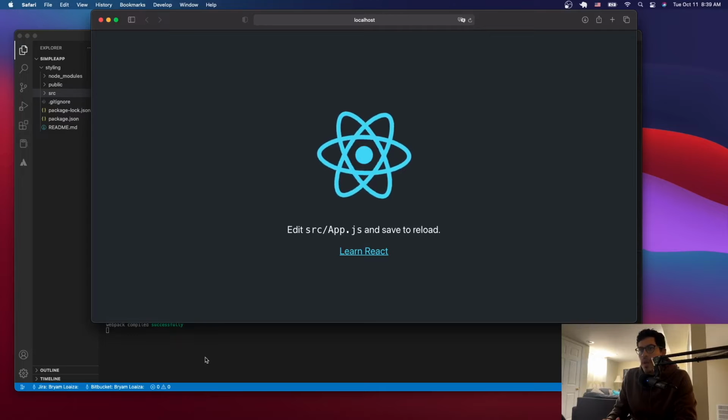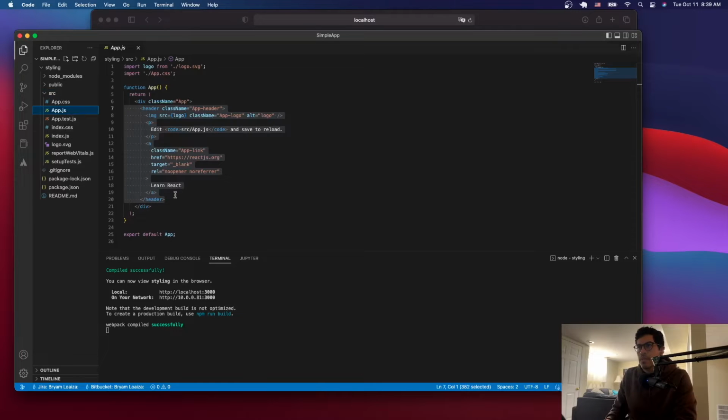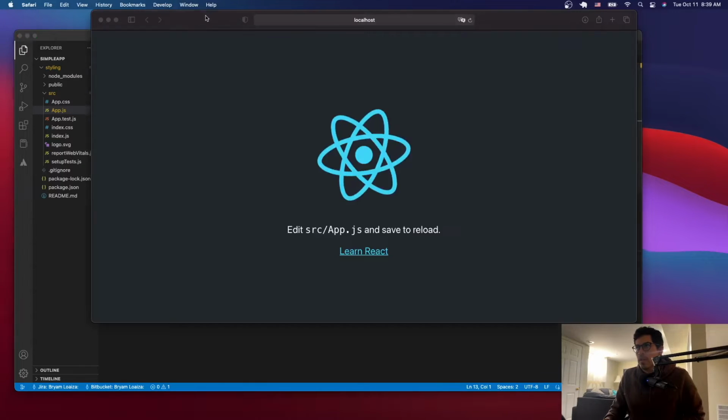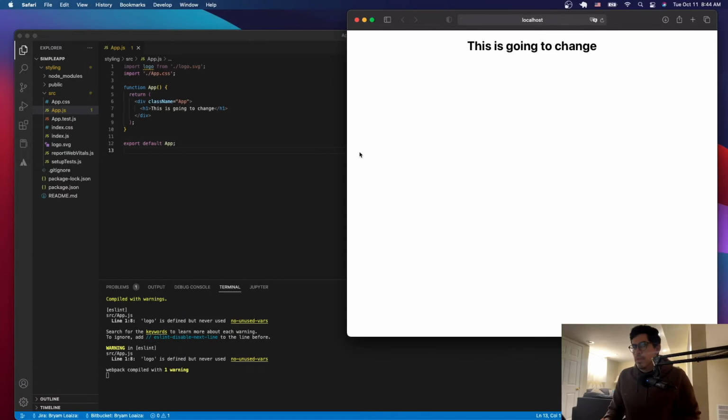Alright, so you should have this after you run your app. So I'm just gonna change it a little bit. Go to app.js, and here we'll just have one tag. Alright, so here we're just gonna have a title tag, just so that we can change it.